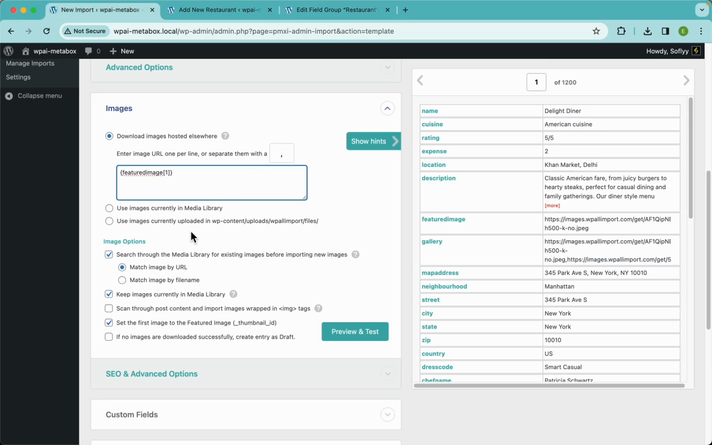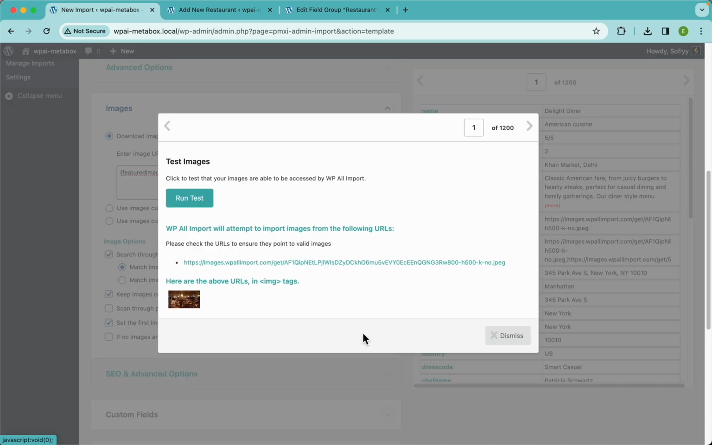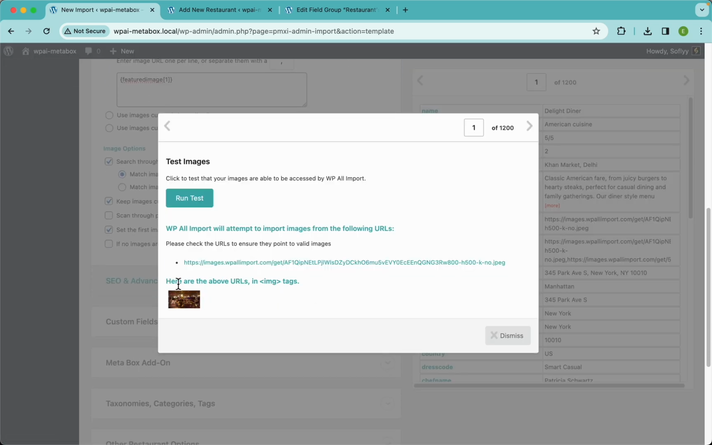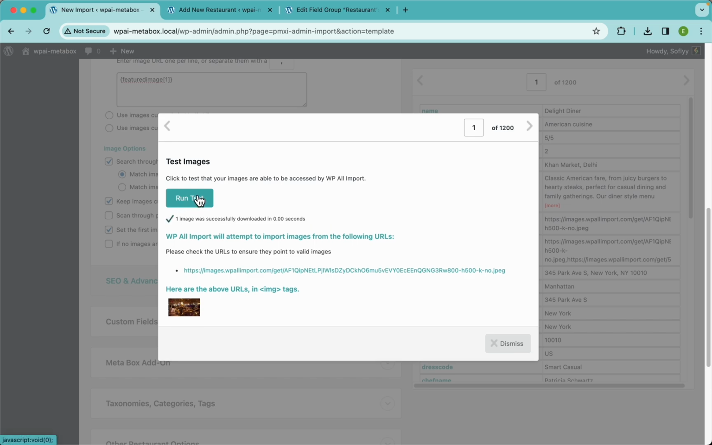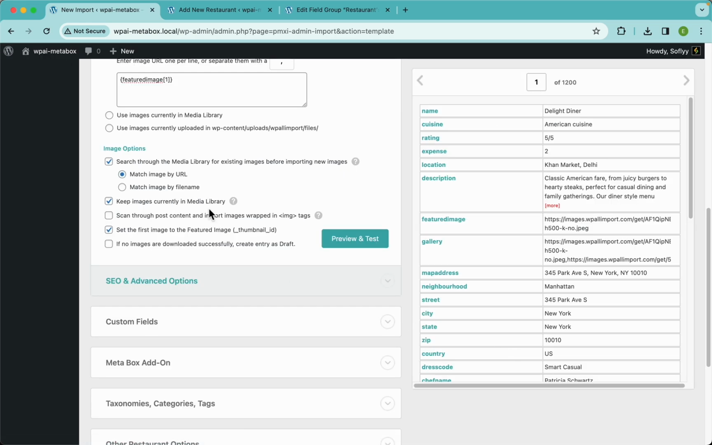So this feature image, let's just preview to make sure it works for us. Right, here we have a little preview, and if I click here on this test button, WPL import will attempt to download this image. Now, this has been successful, which is nice, and it's always a good idea to maybe run that test just to make sure that the image is accessible by WPL import. Now, let's click on the dismiss button and continue with the import.